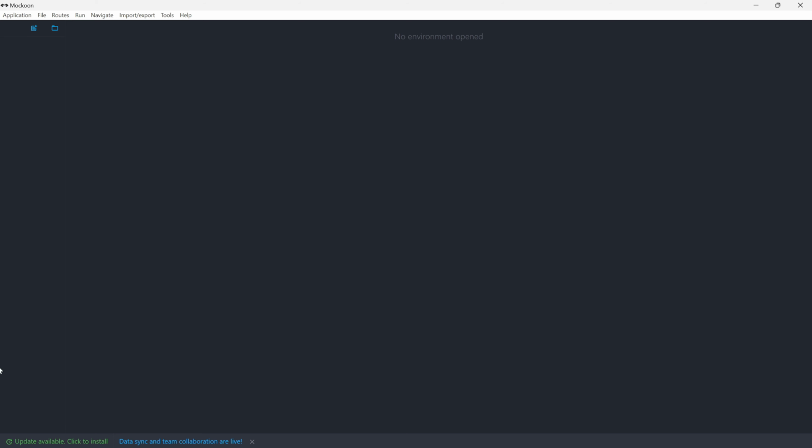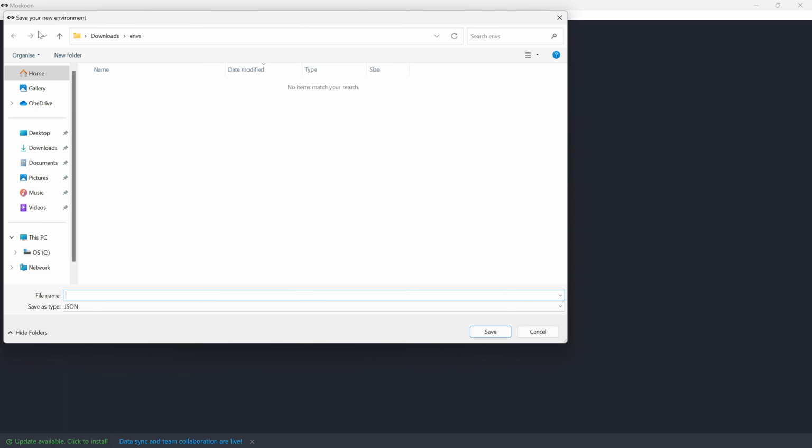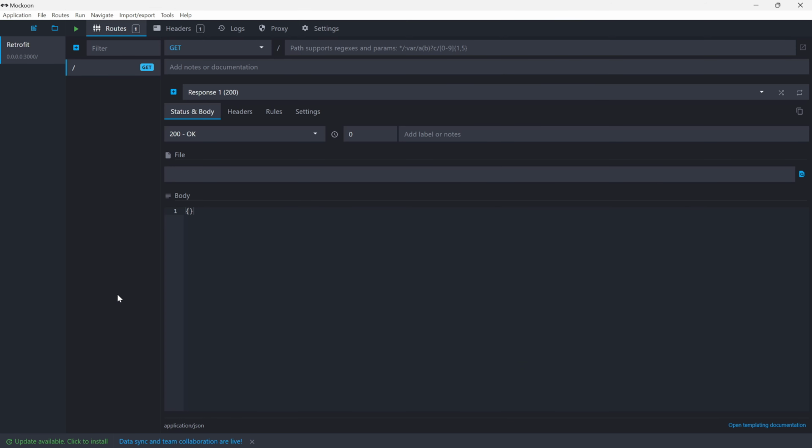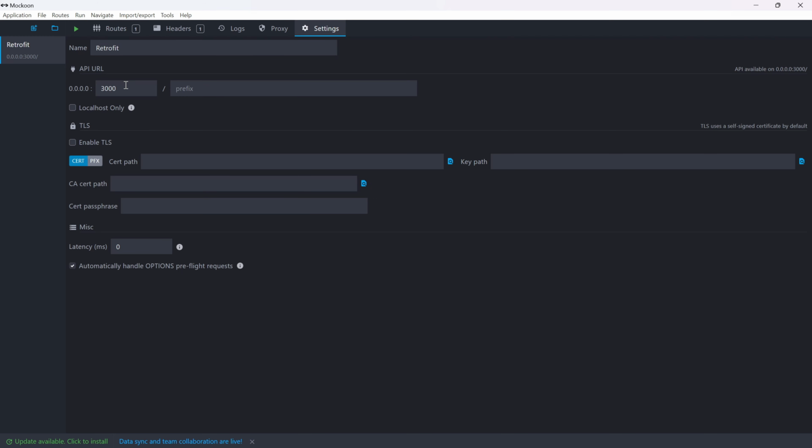For the purpose of this tutorial, I would like to show Mockoon. Mockoon is a tool that you can use to mock an external API. You can do that in various ways. I highly encourage you to check out this tool. So let's hit new environment. I'll call it Retrofit. This will be simply a JSON configuration persisted on your local machine. And let's navigate to settings.